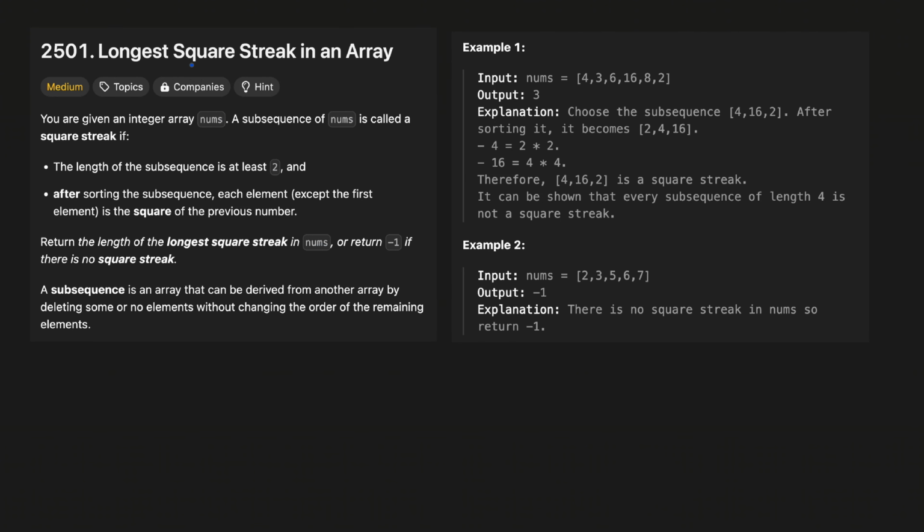Hello everyone, welcome back. Let's talk about another medium problem on Leetcode today. Longest square streak in an array, Leetcode 2501.